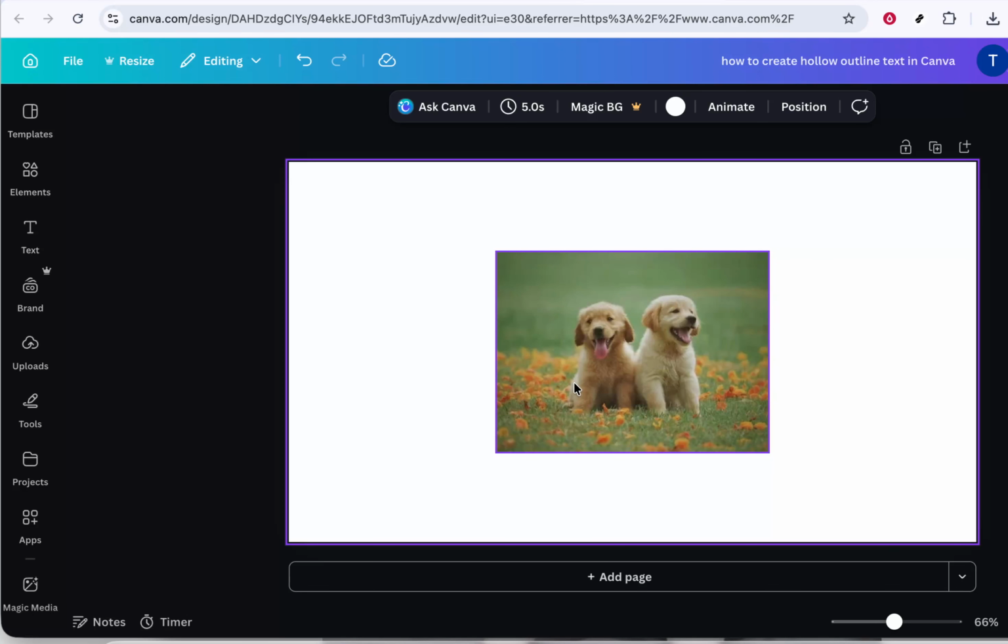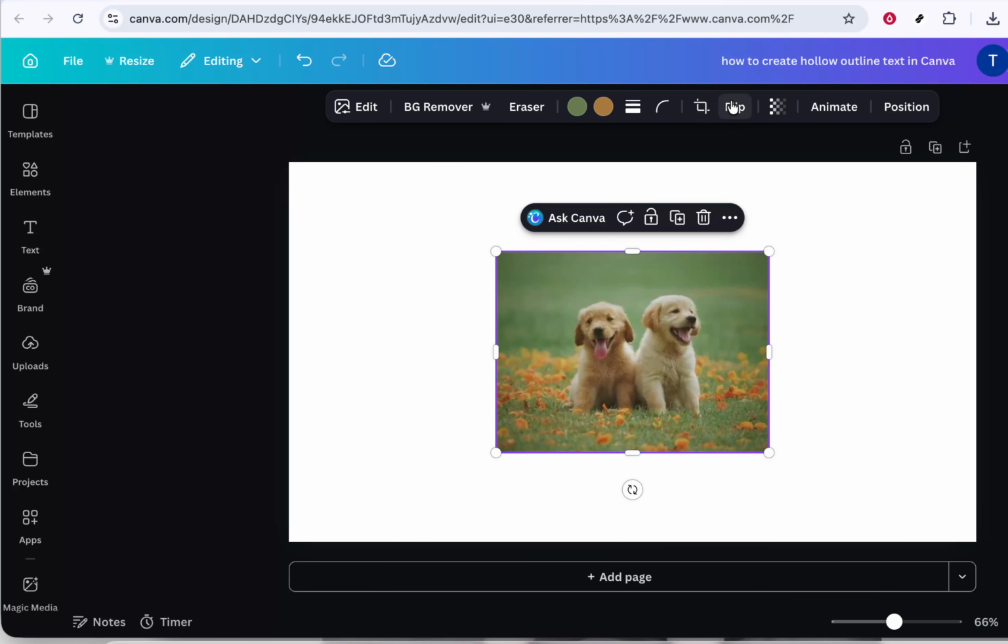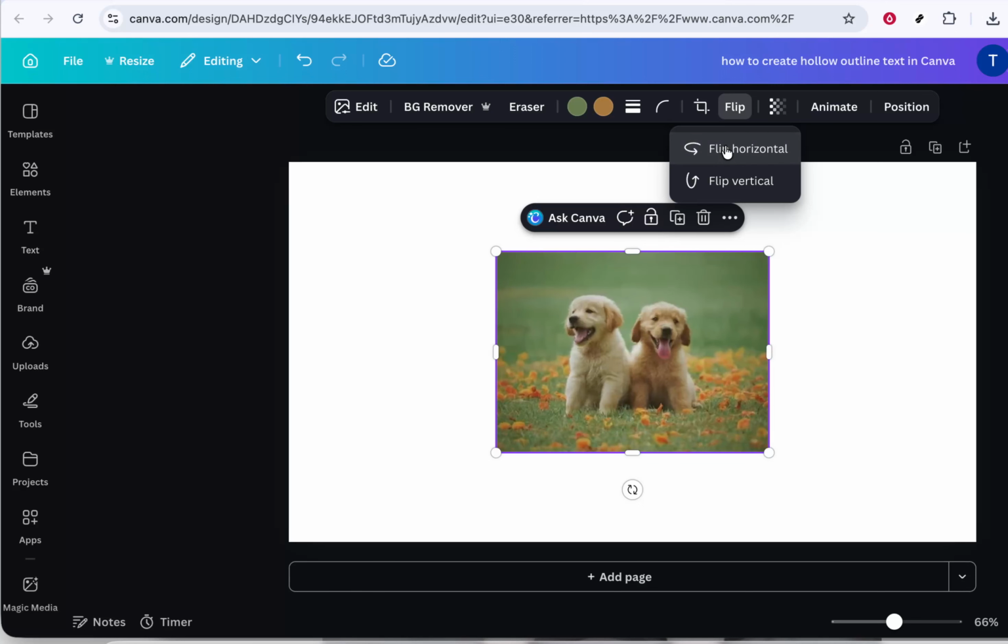Now, look towards the top of the screen, just above your design, and find the button labeled Flip. If you don't see it right away, make sure your element is still selected. Sometimes, clicking away from the image will hide that option, so just click back on the image to bring it up again.